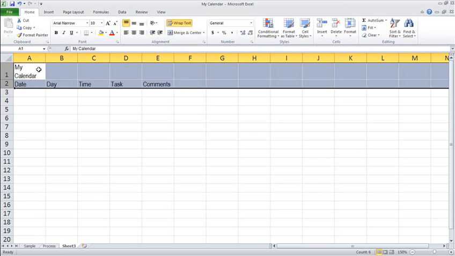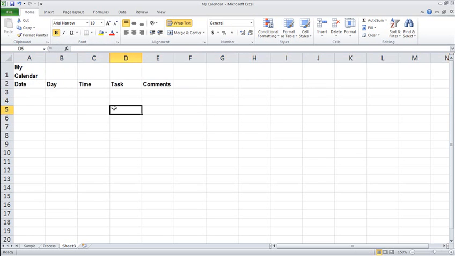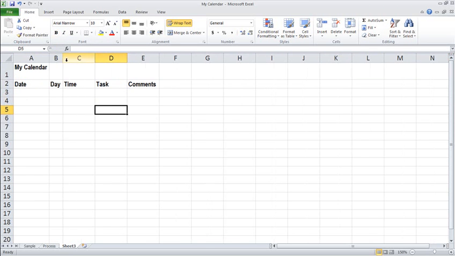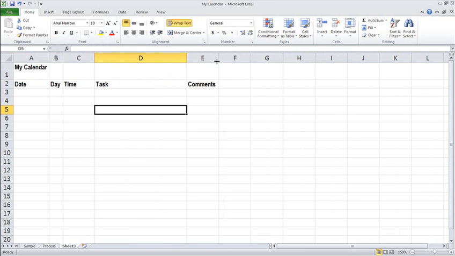Okay, so I'll make that bold, and date, that looks about okay. Day, let's make it narrower. Time, that's okay, that should be okay. Task, let's make it a little wider, and comments, let's make that also fairly wide.